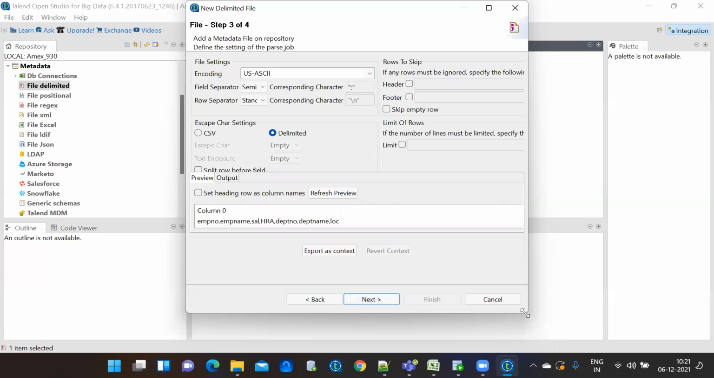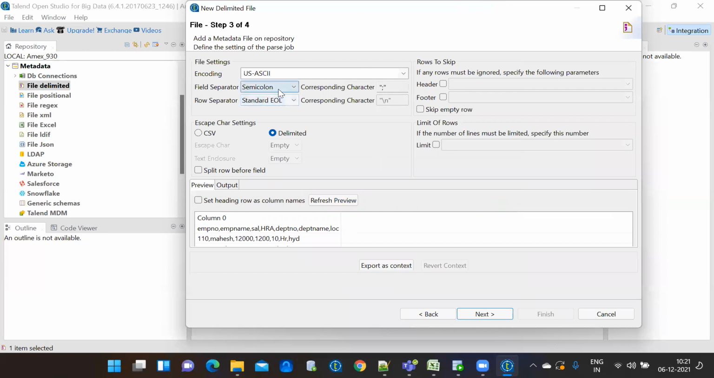So this is the form I need to fill. What is your field separator? You need to choose comma here. If your input file is comma separated, then you need to choose comma. What is your row separator? Row separator, new line. New line is nothing but \n. By default it is \n, you can see.